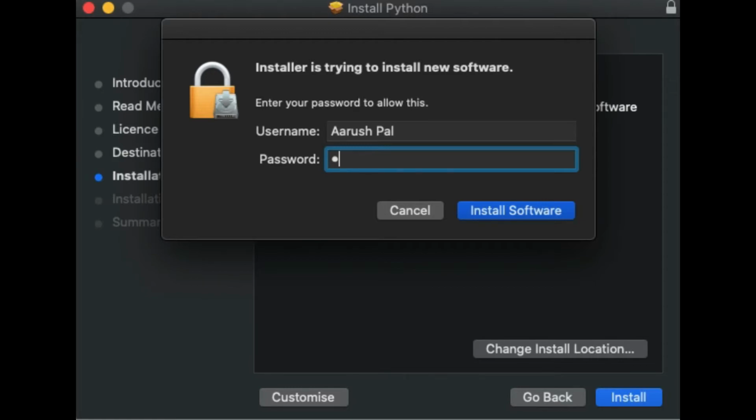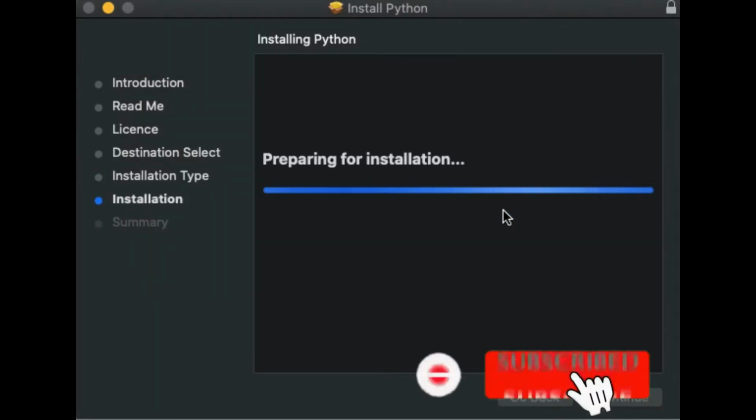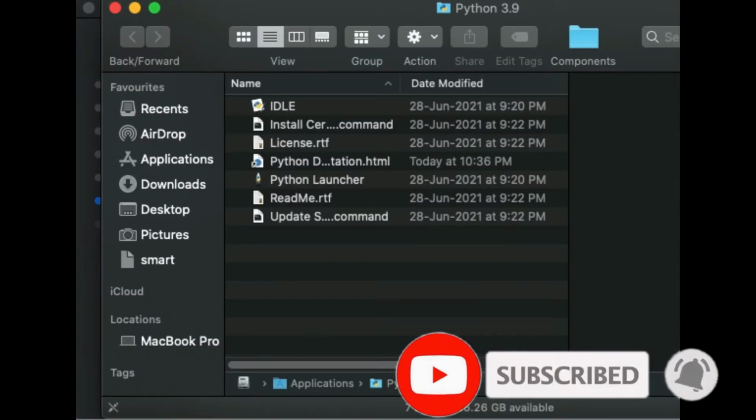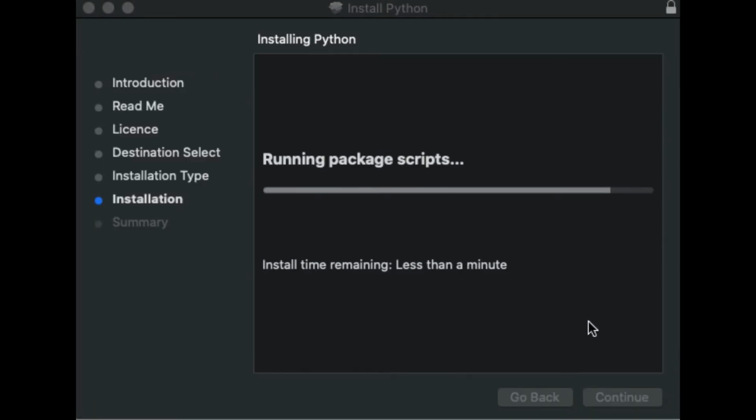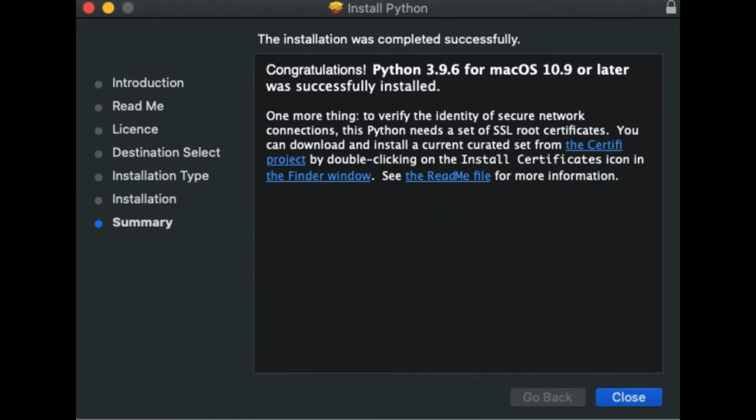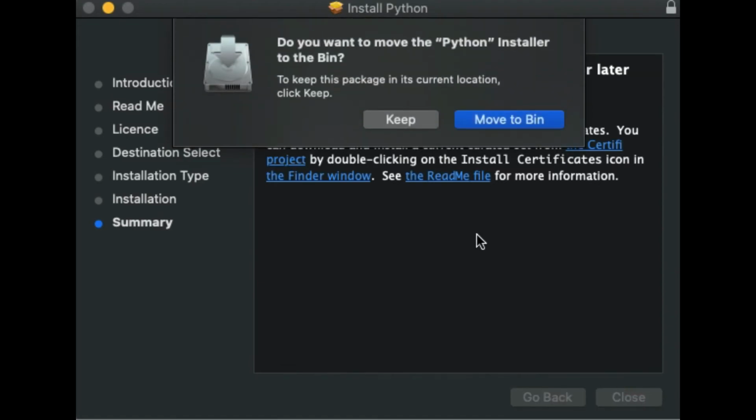and now give your password. I will give mine, and then click install. So you will see this, and you will see a file pop-up. After some time you will see this. Now click close. Your Python has been installed.